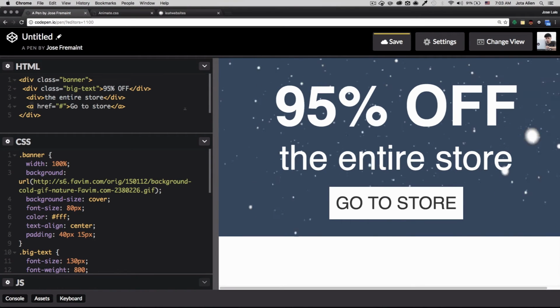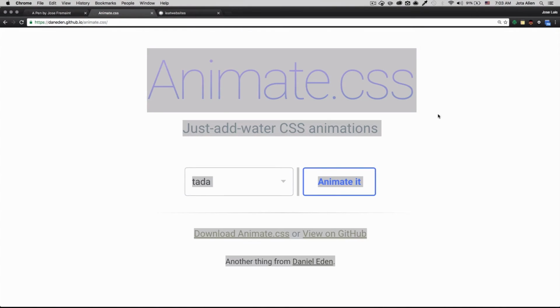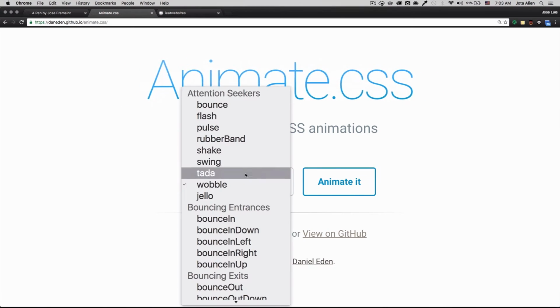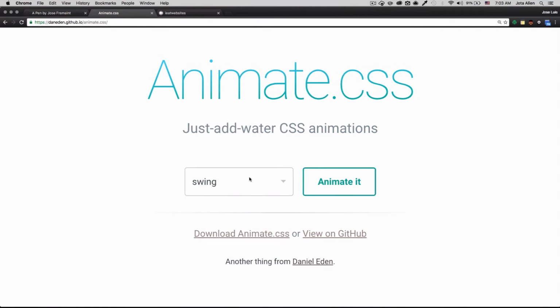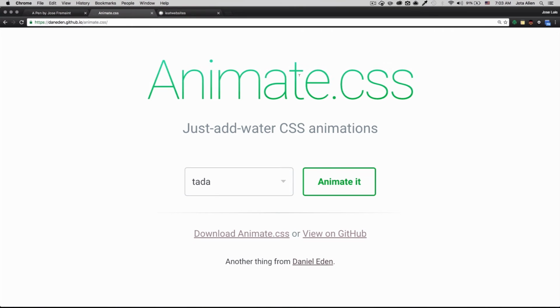But before we go there, look how easy it is to add some animation to your banner or whatever you want in the site. So I'm here in animate.css. I'm gonna put the link in the description so you can go there. And you can see here all the animations that they have. And so let's say that I want to use this one. Ta-da! Yeah, you see?